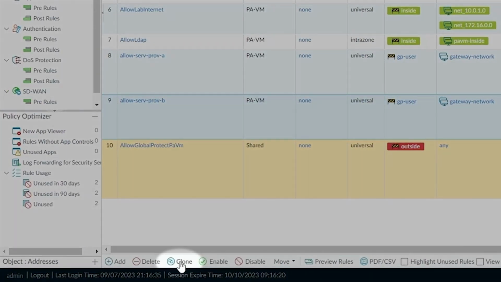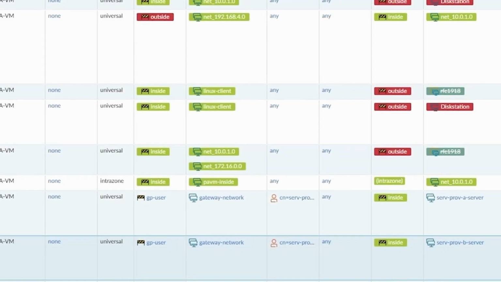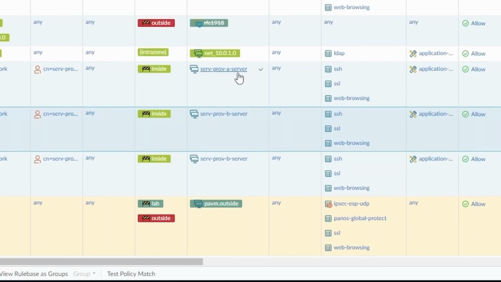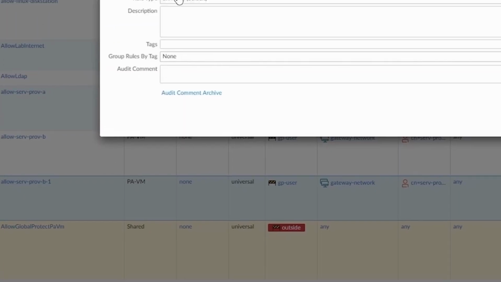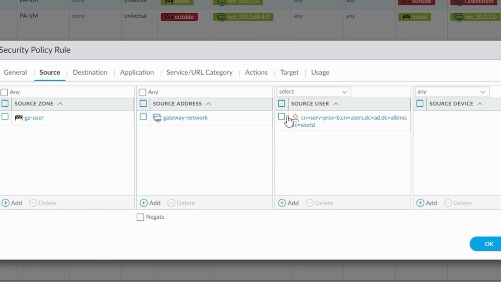And we're going to create a new rule called deny service providers, because I only want them to be able to access these servers. So I'm going to create here the rule called deny service providers, like this. Source, I'm going to leave this. This one I don't need.